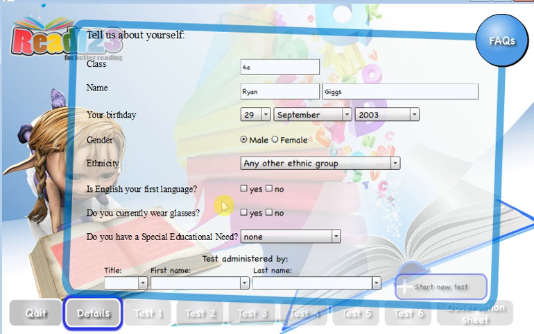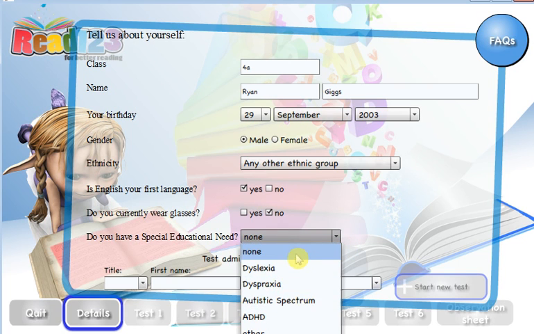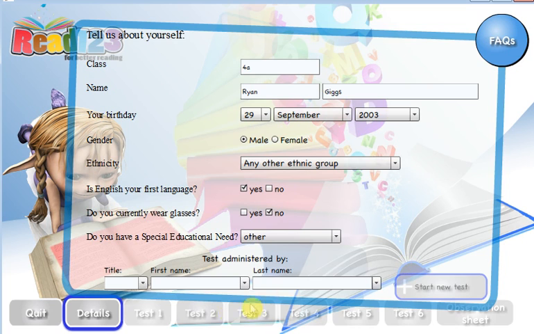Is English your first language? Yes or no. Simply, do you currently wear glasses? Yes or no. If they do wear glasses, they should wear glasses when taking this test. Do you have a special educational need? There's a few listed there, so they either do. If they don't have one, it's none. If they do have one, please select the one from the drop down menu. If it's not on the list, just click other.